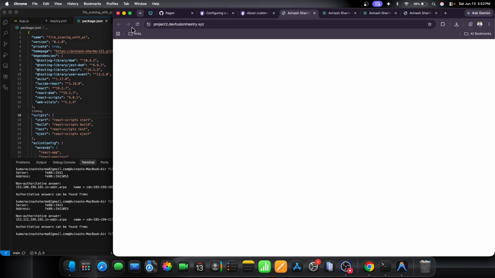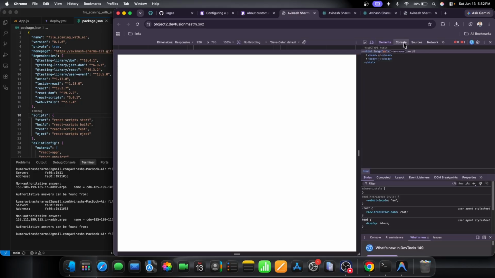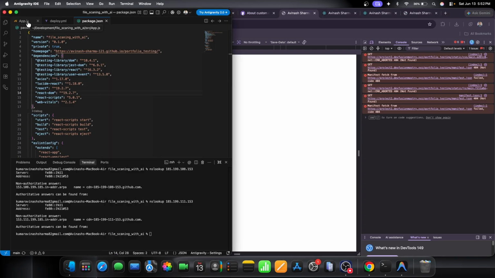Let me open it. One more problem. Now it's not opening, right? Let me check what the problem is. Console. Okay, same problem. You can see it's checking the project with this naming convention. I'm going to copy this URL and modify this package.json because we have to modify this part. This is a one-time setup, no problem. Done. Let me save. Let me redeploy the application.